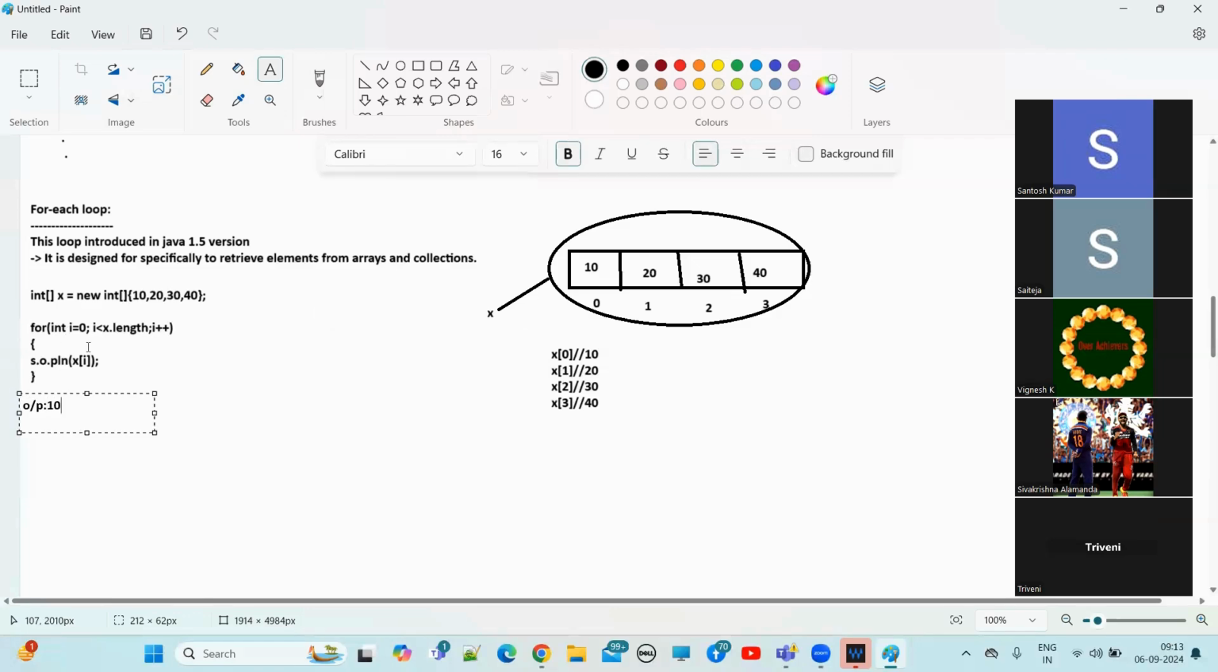Now again, control will go to the increment decrement section. Now i will become 1. Then control goes to the conditional section. Now i is 1, and 1 less than x dot length, which is 4. Is the condition true or false? True. If it is true, control will come inside the for loop and print x of i, which is x of 1, which means 20.